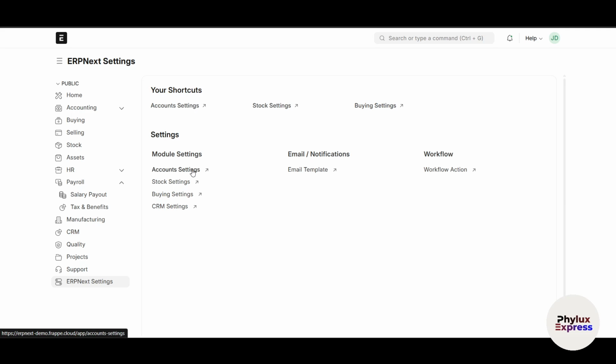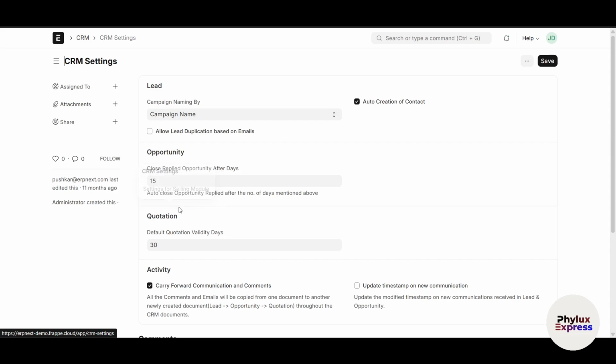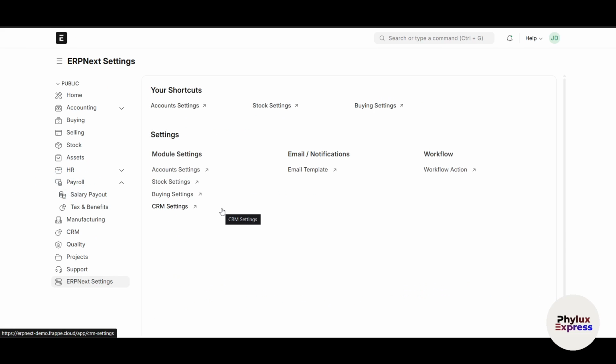Here you can change the basic things. For example, if you want to change account settings, it's completely up to you, whether the stock settings, buying settings, or CRM settings here. So it's pretty much very simple and easy to use, right?